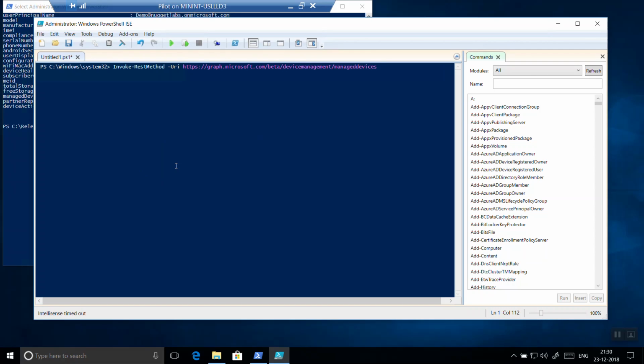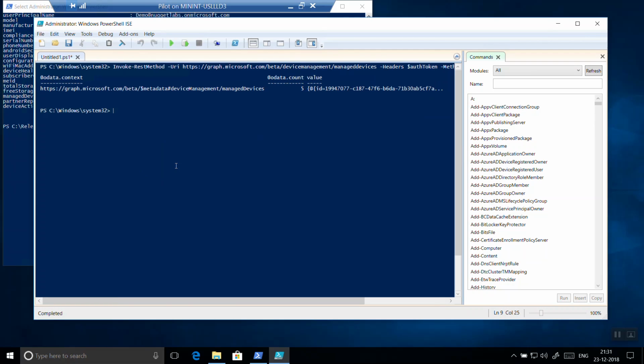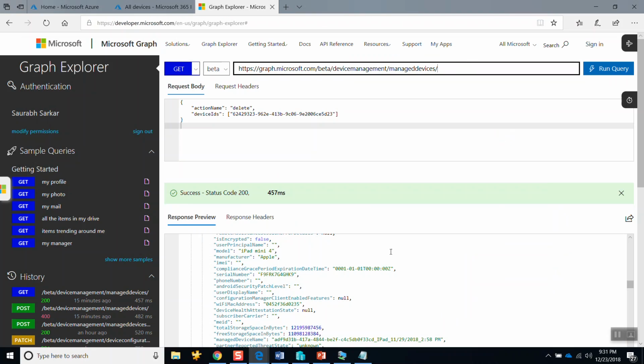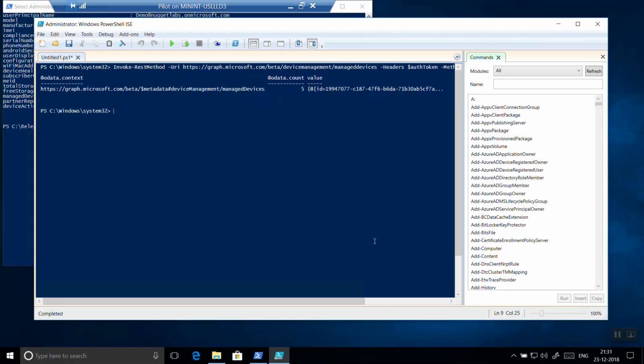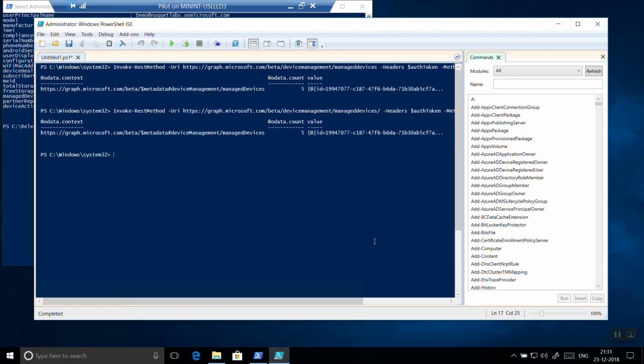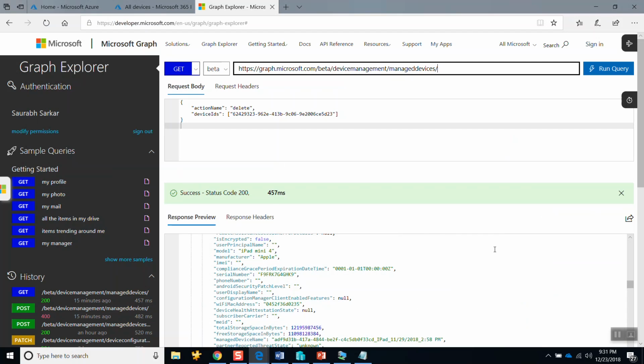Okay, and now in the header I have to put in the auth token. So the auth token, and the method that I'm going to use is a GET. Okay, let me just do an enter. Okay, what is it showing? Manage devices. It's not showing what I wanted to see. Let's just do it again. Managed data. It's just giving me the number of devices. I'm not exactly sure why.